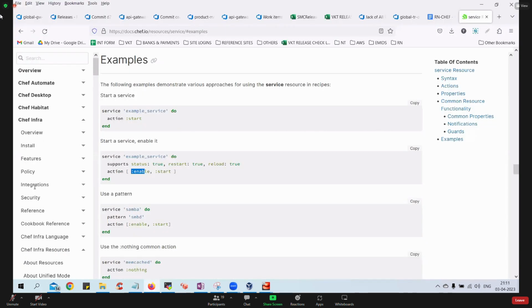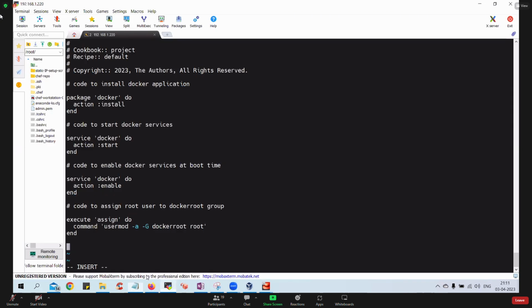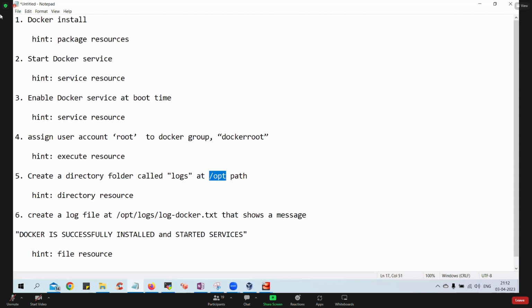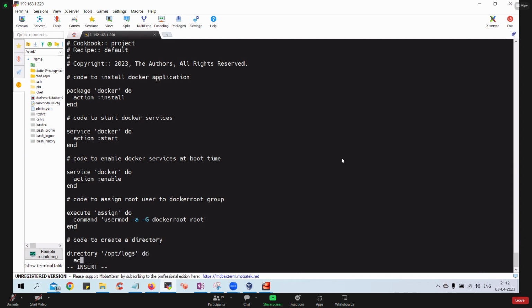Then what is our next question? Create a directory called logs. So at what path? It's talking about path also now. Slash opt. So we'll say code to create a directory. Okay. So we'll use directory resource at slash opt. The name should be logs. We'll say do action create and we'll say end.